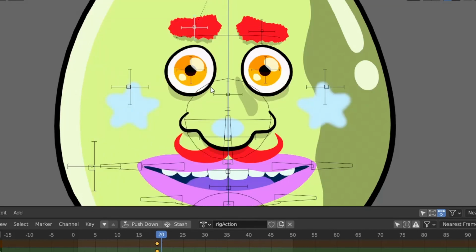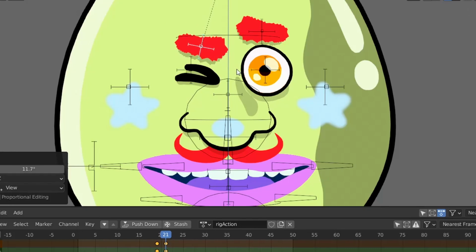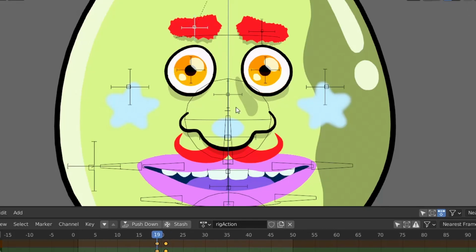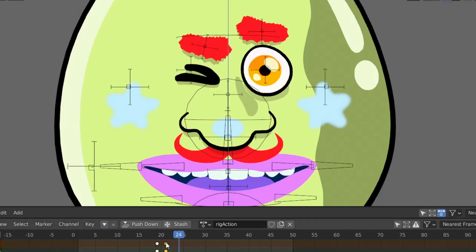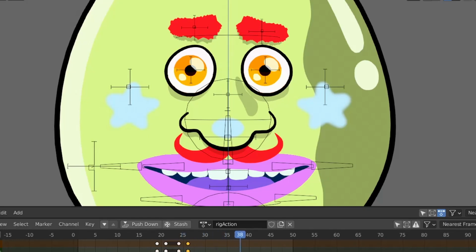Again, we move with the arrows to here, and G move this guy here, and then R and rotate it a little bit here. So now we have this animation, and here again we duplicate this keyframe, Shift D, and we go like 2 frames again and duplicate this guy, Shift D, and voila, we have a nice blink.